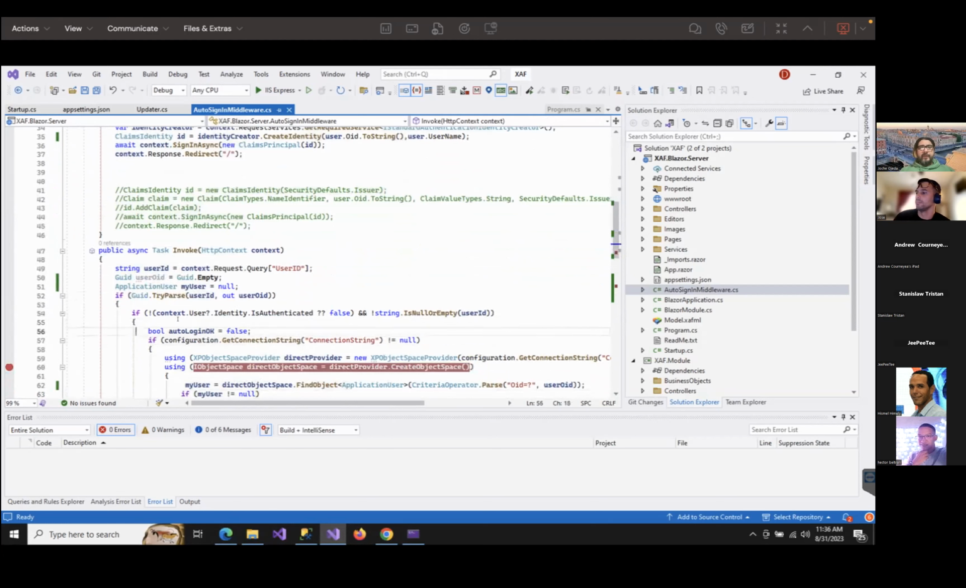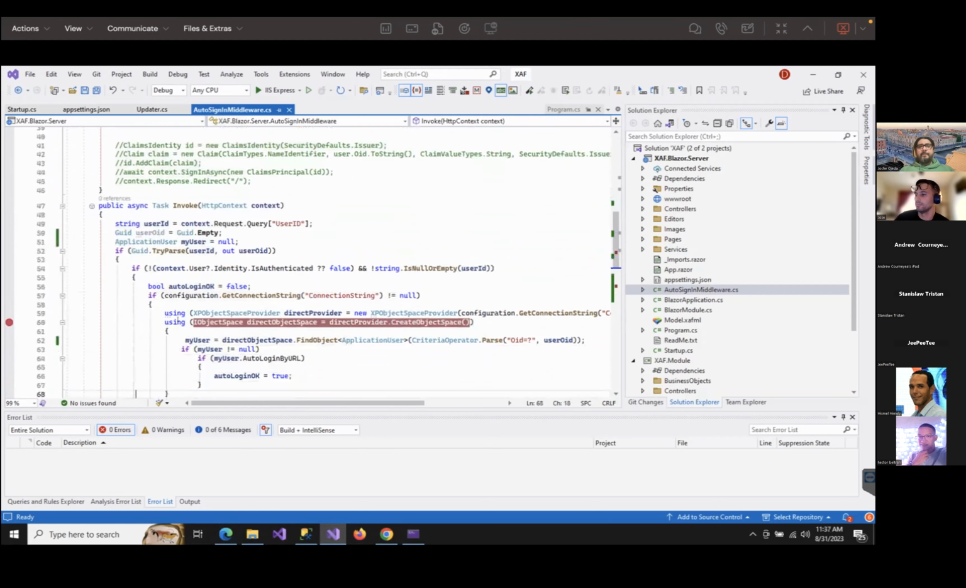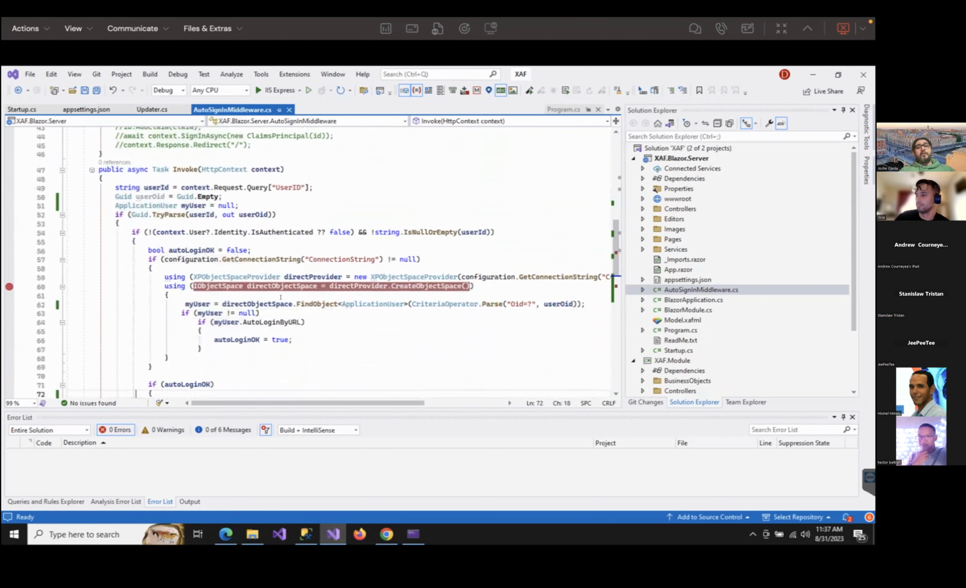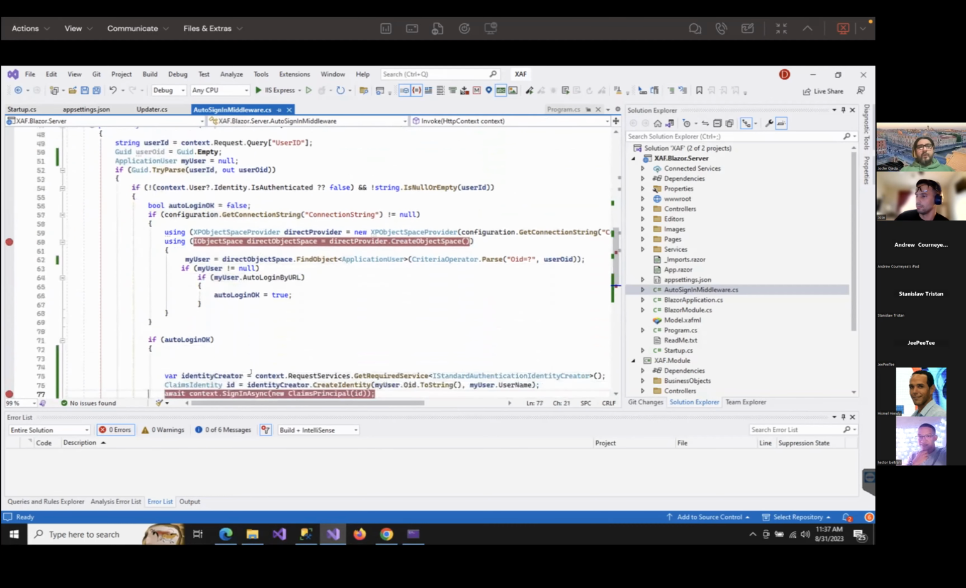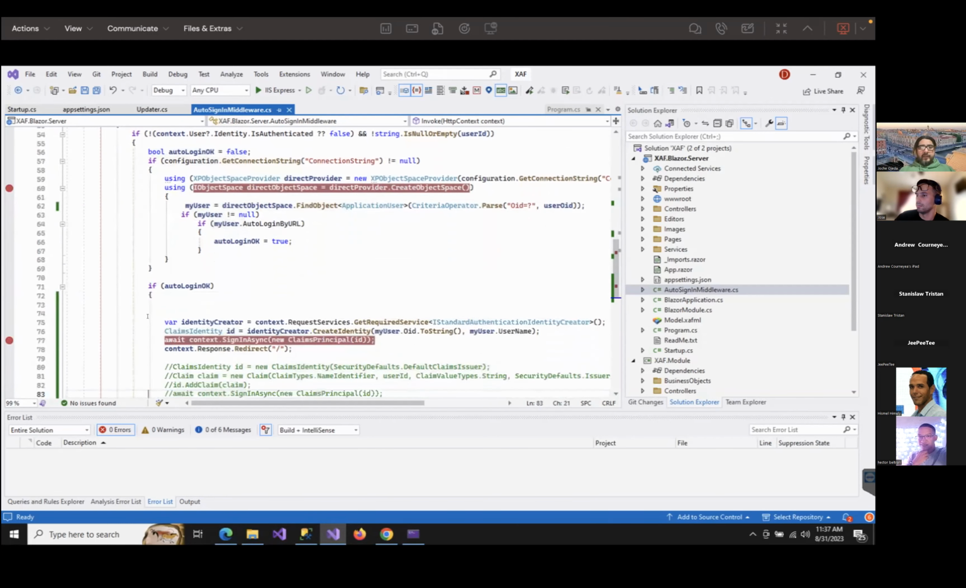We create an object space without security, and then we look for the user. If the user is allowed to log in by URL, then we continue and, with this code, we create the principals. The idea is to get the IS standard authentication identity creator service, and with that, you create the claims. And with the claims, you can basically sign in, which is that part there.